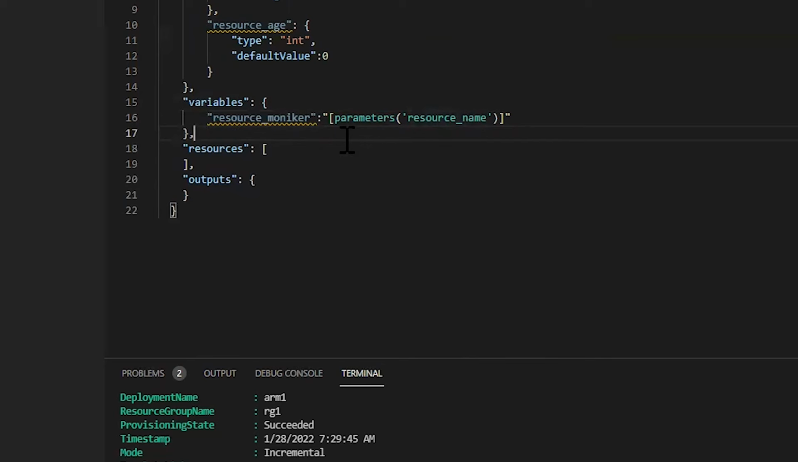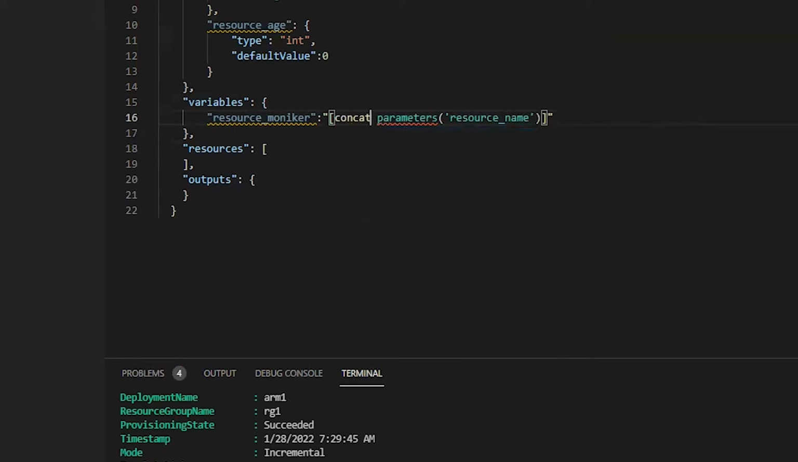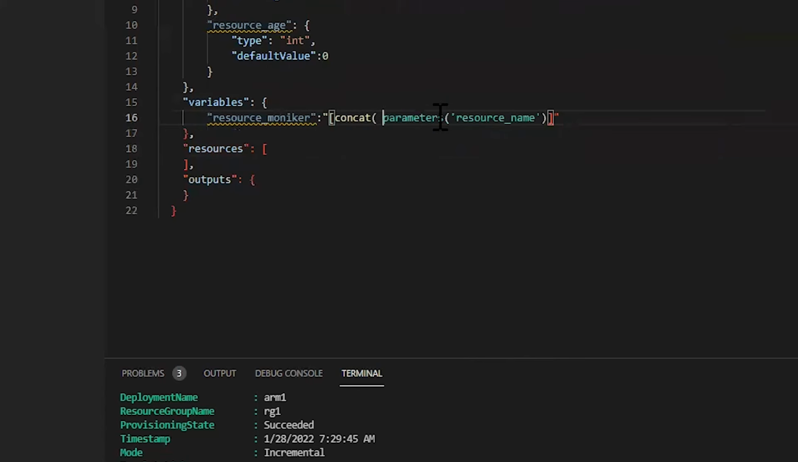So my resource moniker is now my resource name, but I don't just want it to be my resource name, right? I also want it to incorporate the age of the resource. So how can I do that? Well, there are some built-in functions that are in ARM that you can use to do just that. And one of them is called concat, right? So string concatenation. So concat, if we look at it, it takes multiple arguments and it just combines them together. So similar to the concat that exists in a million different places.